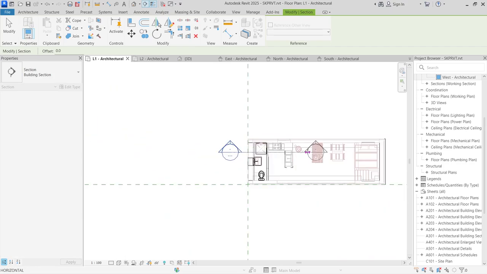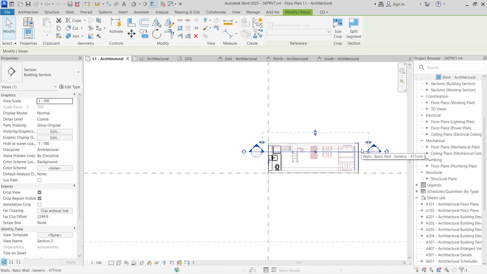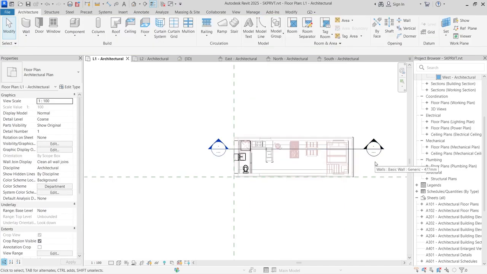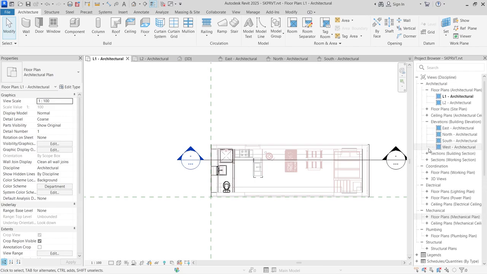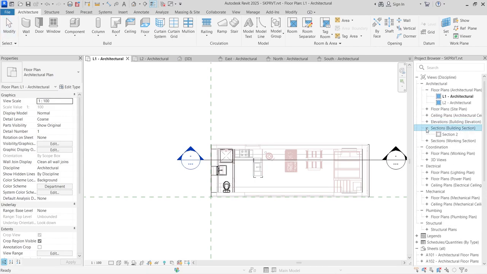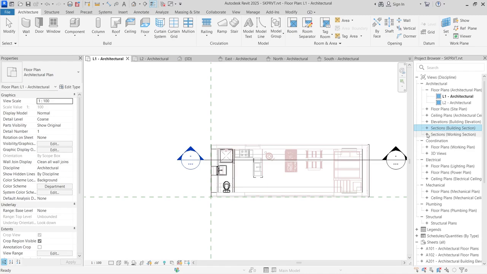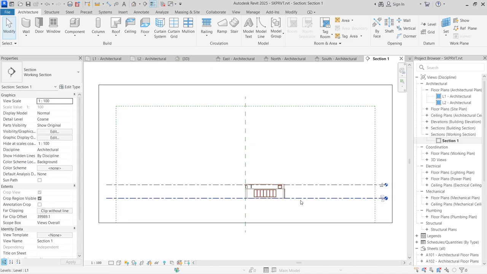So we're just going to have the section go across the entire building for now, in case we need it in other areas. So once I have my section, you can find it in the section tab, or you can double click this arrow here, but we're going to head over to sections. Under the architecture tab, let's close elevations. There's sections, building section, section 2. There's also working section, section 1. I'm going to try the working section first.